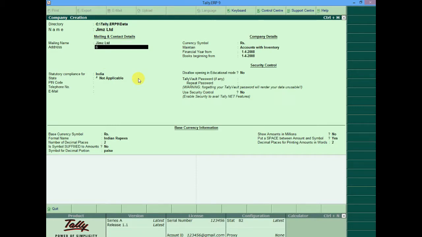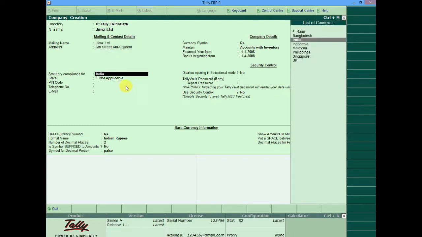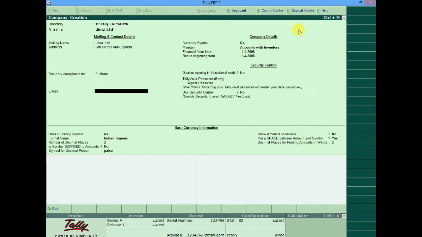If I have any other information, I can say 6th Street, Kampala, Uganda. Enter. Is territorial compliance. If I'm to pick from any of these, I could pick what I want, but let's say I want to set up my own, then I say none. I enter and put in an email, James at gmail.com.